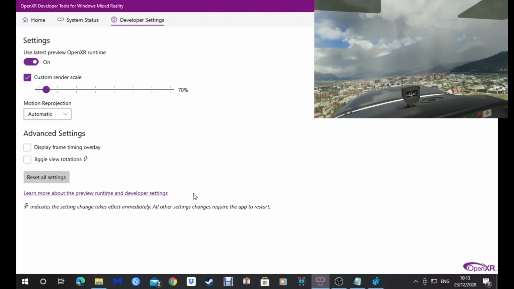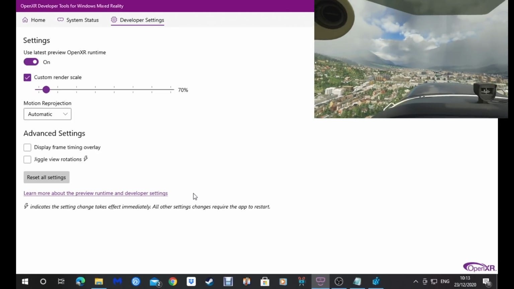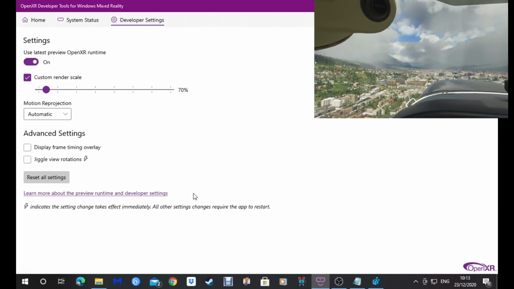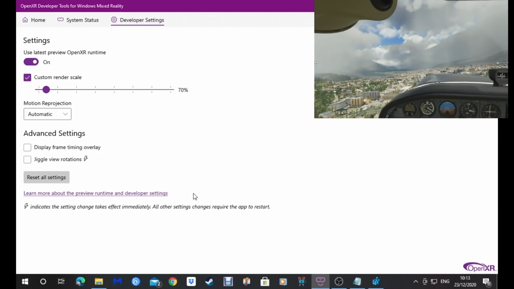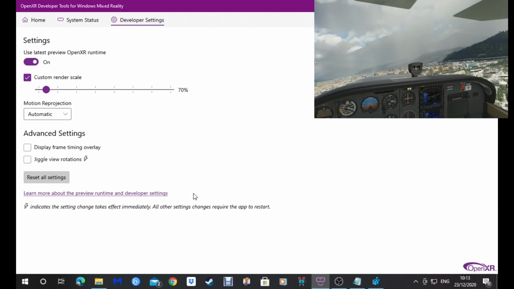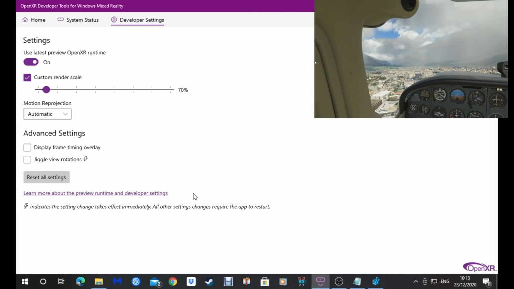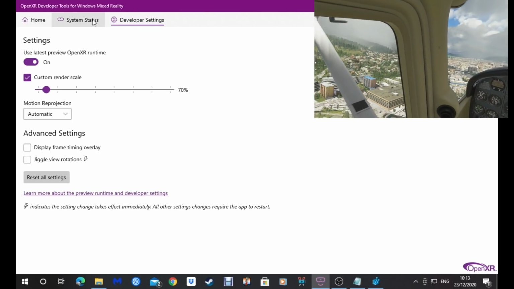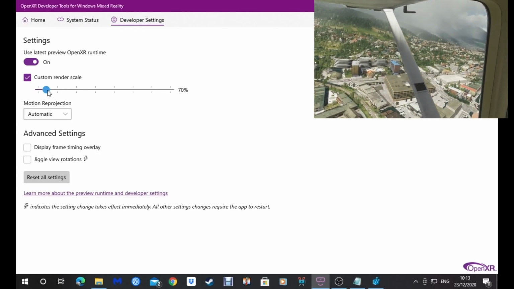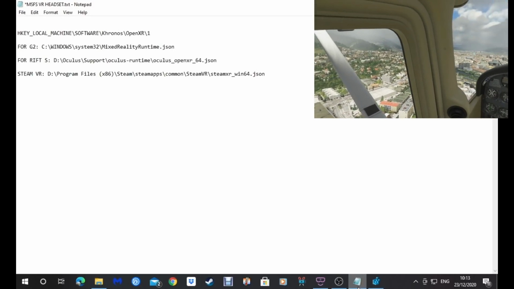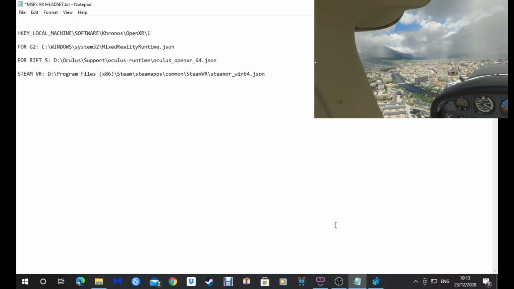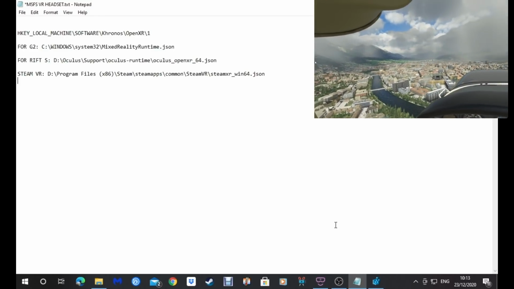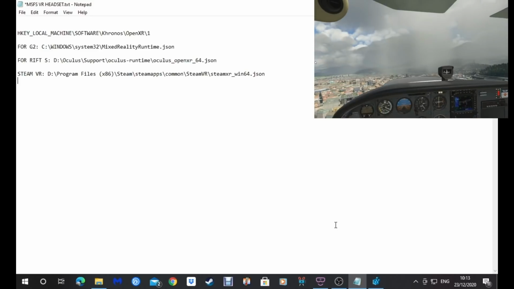So, to recap, change your render scale in the OpenXR Developer Tool. You could try this in SteamVR as well, although I've noticed 70% in SteamVR makes the frame rate pretty awful. Or, as I say, use the Windows Mixed Reality platform, which is the best way to do it. And then change your active runtime to whatever headset you're using, and then you'll get smooth, beautiful frame rate like you've never seen before.